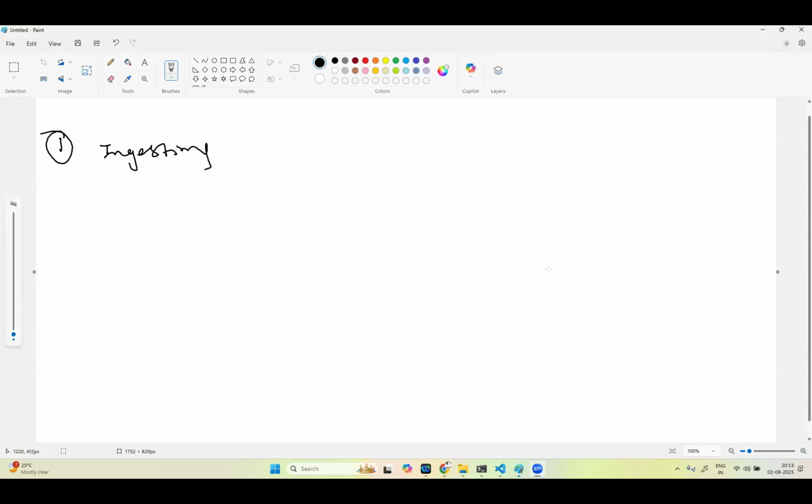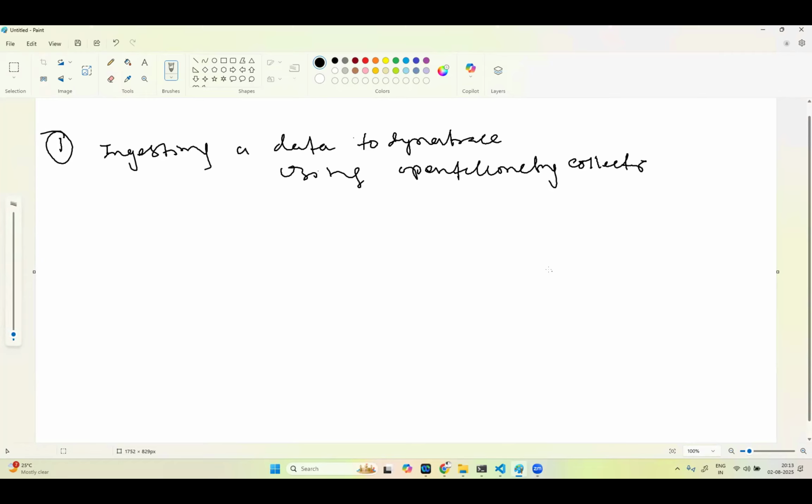So today we'll be ingesting data to Dynatrace using the OpenTelemetry collector. Metric collector means this is your app server. The app server sends the data to the OpenTelemetry collector.